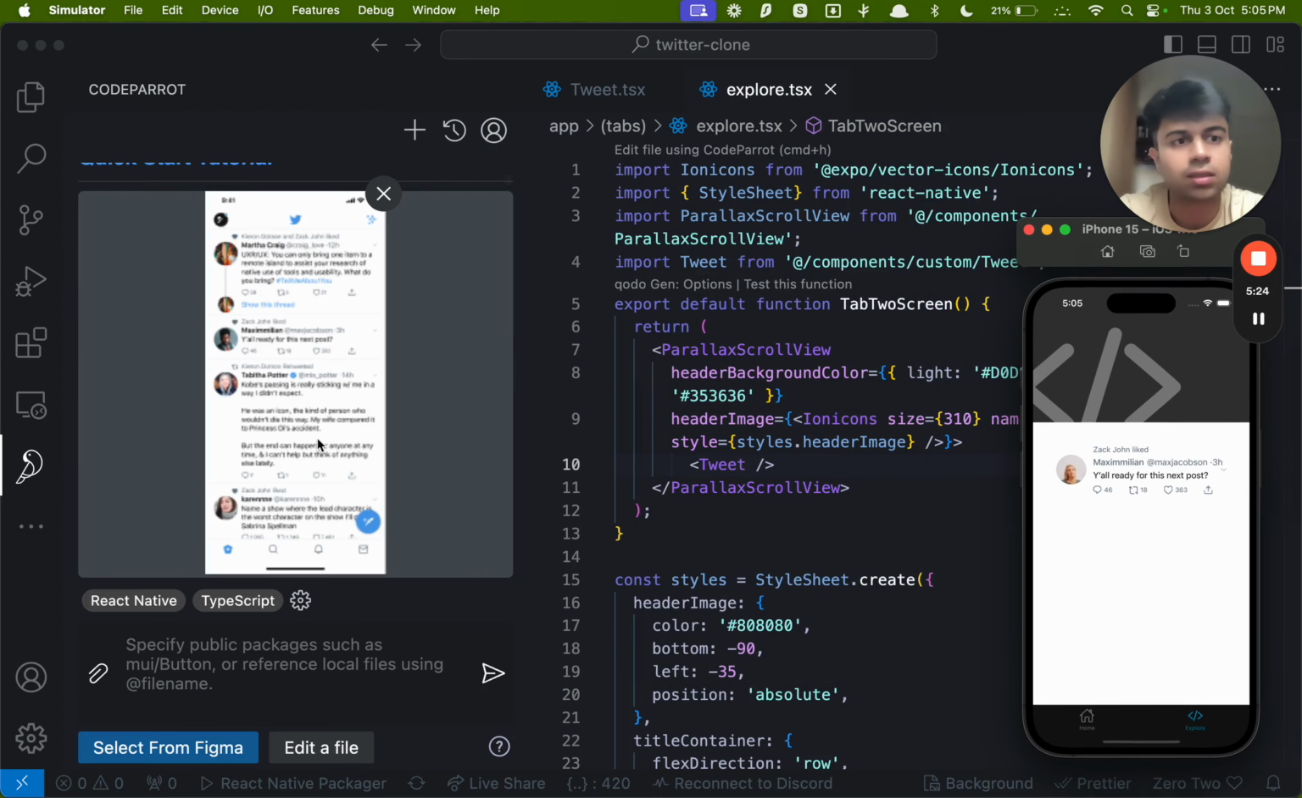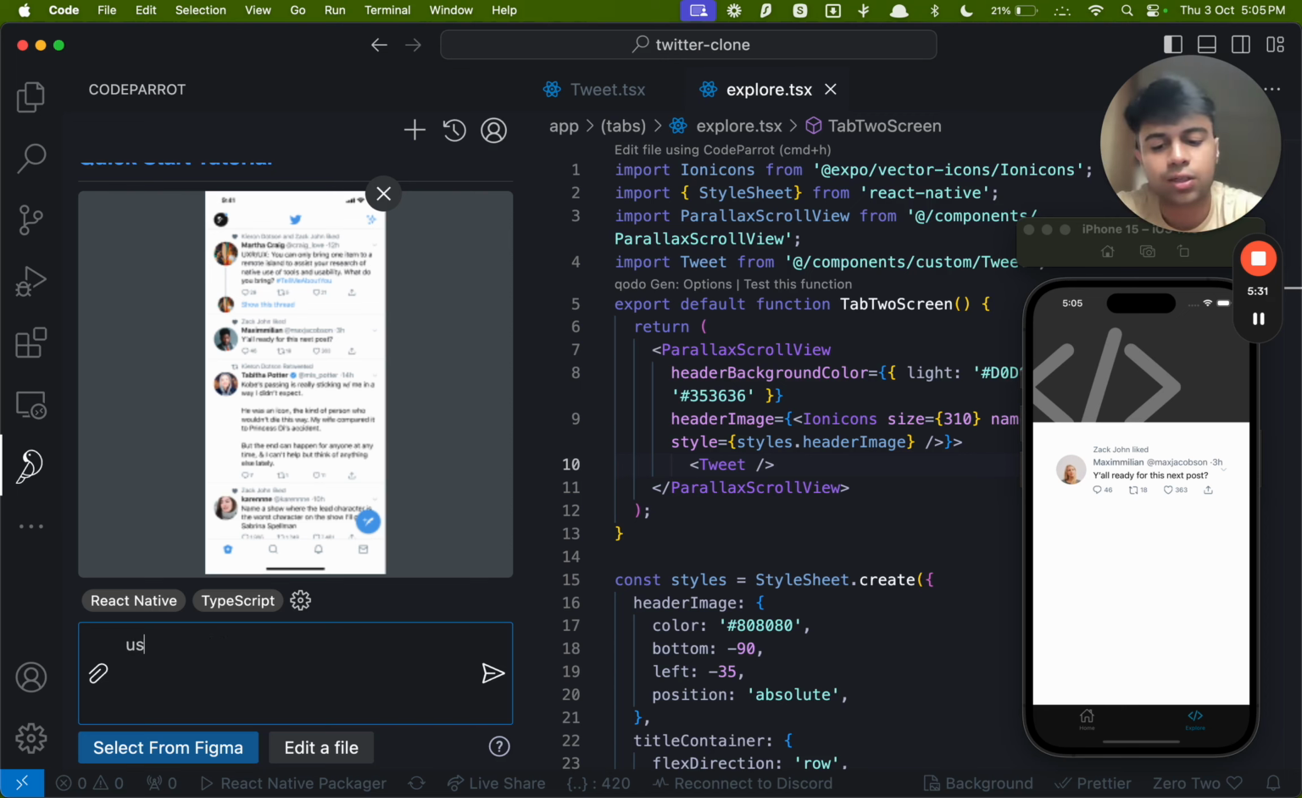Okay, so that component was loaded. Now I have to specify something further, right? I'll just say that you can reference your components as well. So use @tweet, so tweet.tsx. This is the component we created before. So we are telling CodeParrot that, hey CodeParrot, use this already created component.